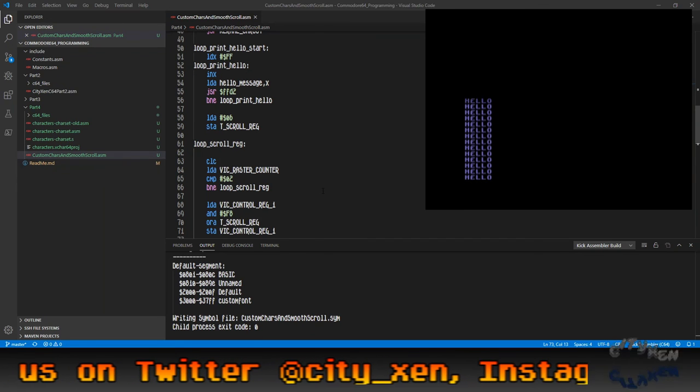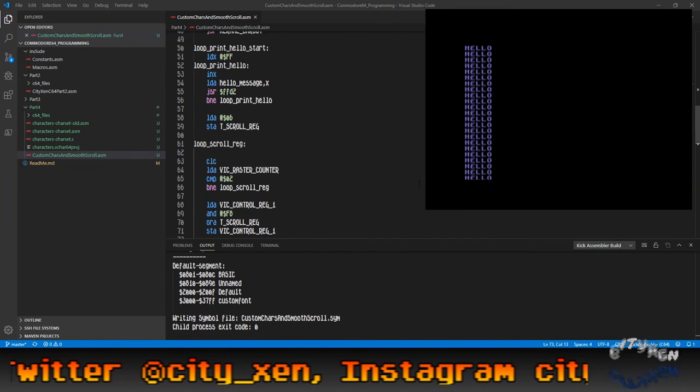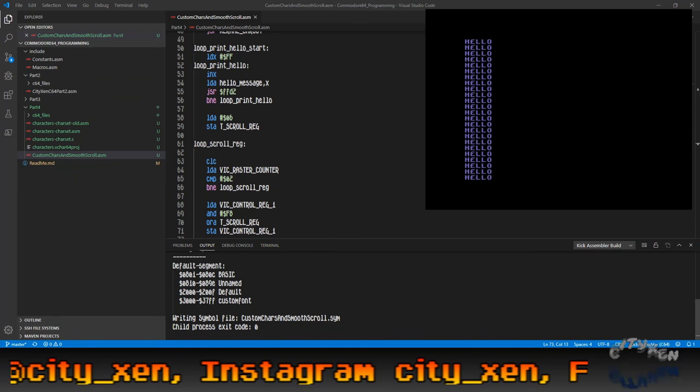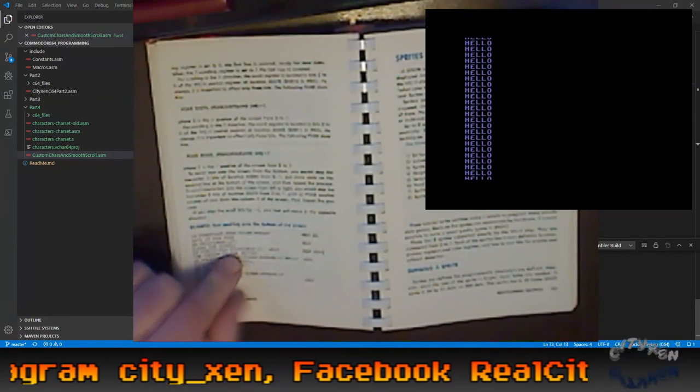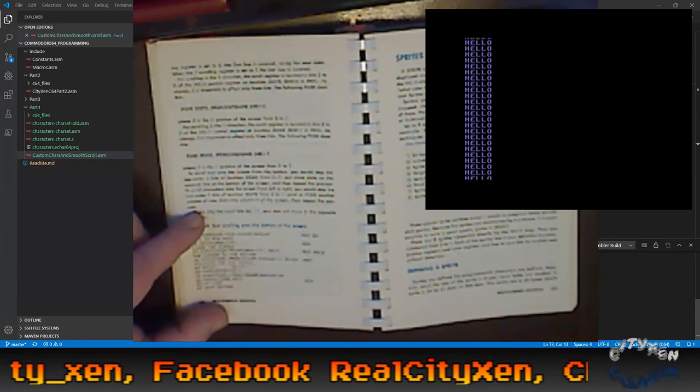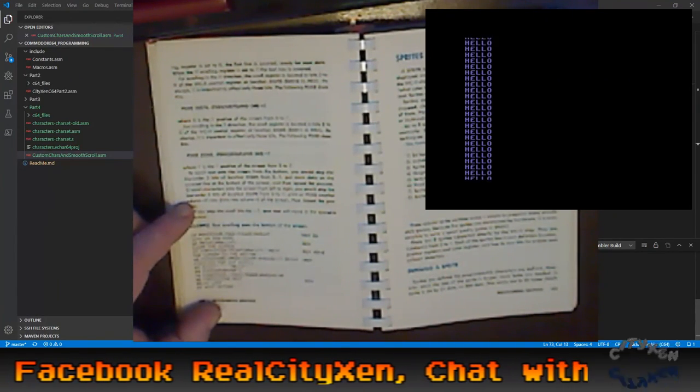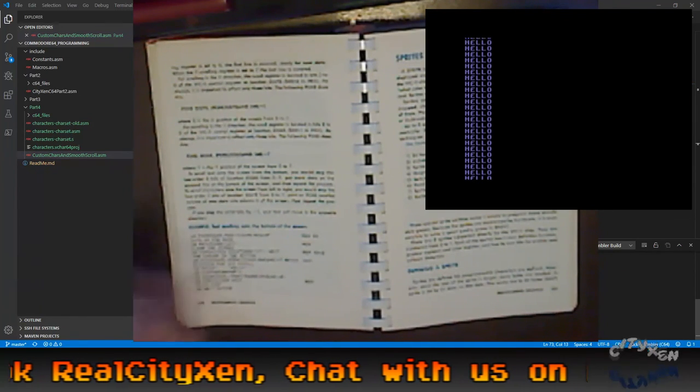Yes, smooth scrolling. It's the exact same program which was in the Commodore Programmer's Reference Guide, except it's in machine language now.